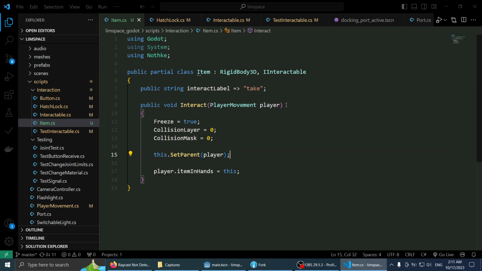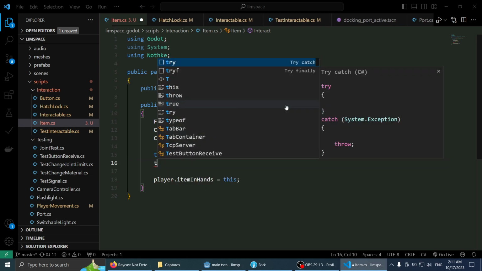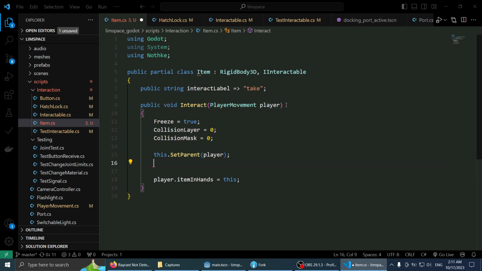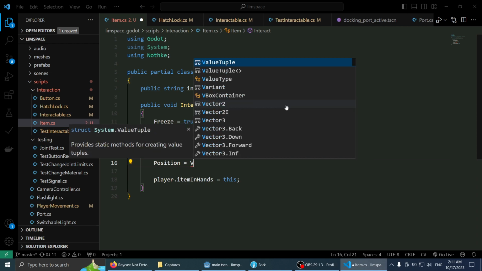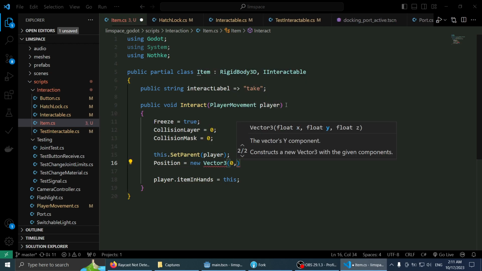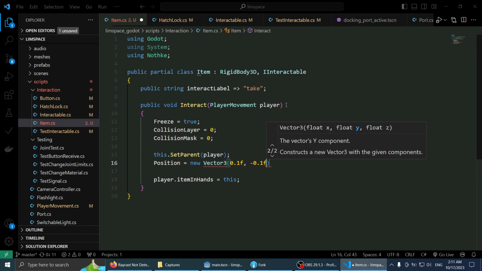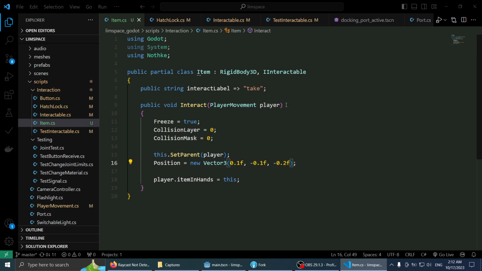So how do I reposition the item? Well, I can say this. No, I don't need to say this. I can say transform. I can say position is new vector 3. Should I put it 0? No, let's make it slightly sideways, so you're like holding it in your right hand. Minus 0, something like that, and then a little bit forward, because in Godot forward is minus.